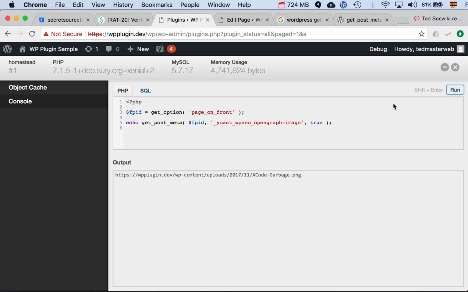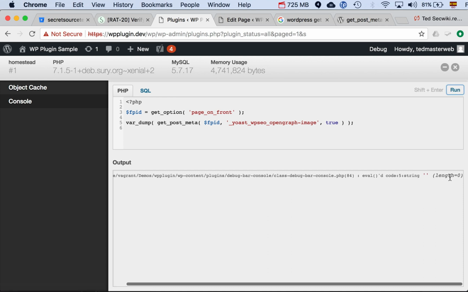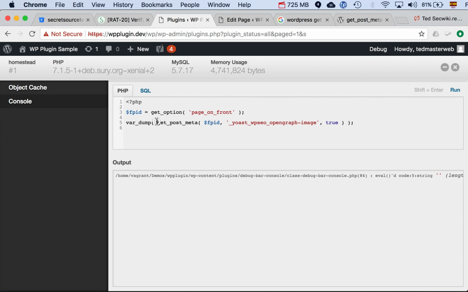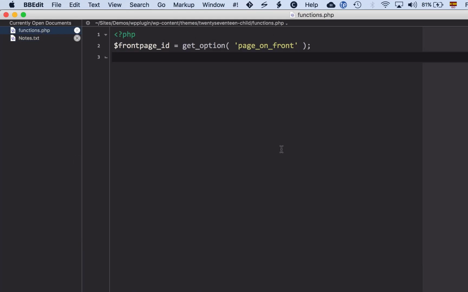Let's go back in here. We'll rerun this. It should come back an empty string. Bingo. Fabulous. And if you're really anal about it, and you want to be sure that you really get the right thing, put in var_dump, and it tells you, yep, string empty, length 0. Perfect. Absolutely perfect. So this is exactly what we want. Take this here. We're going to go back to our functions.php.